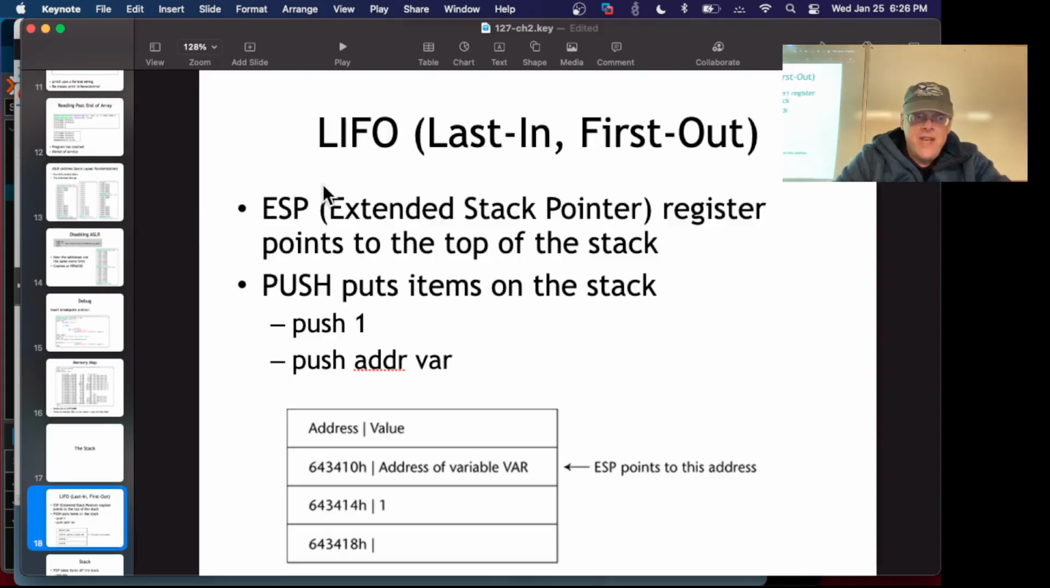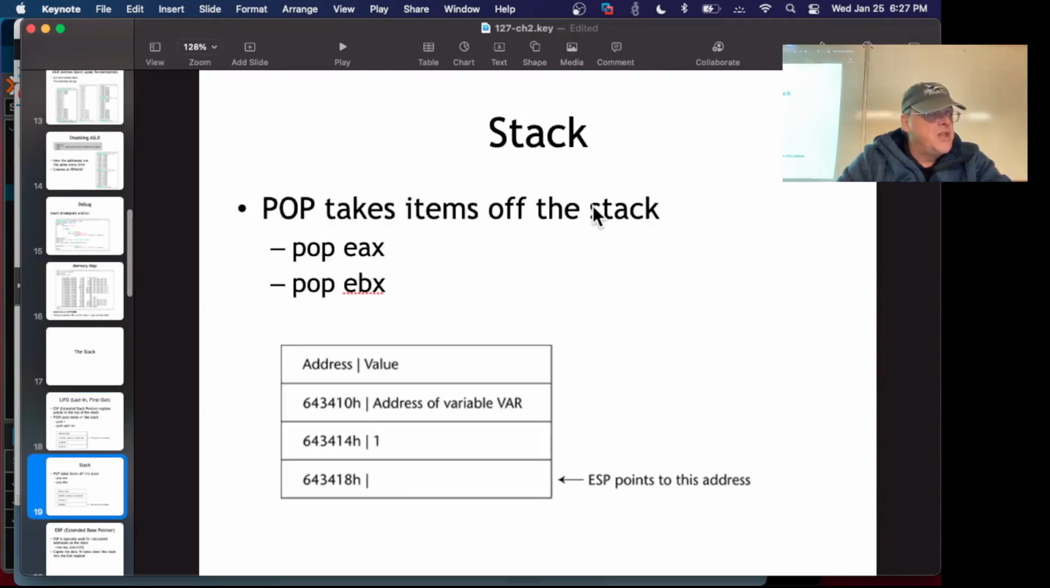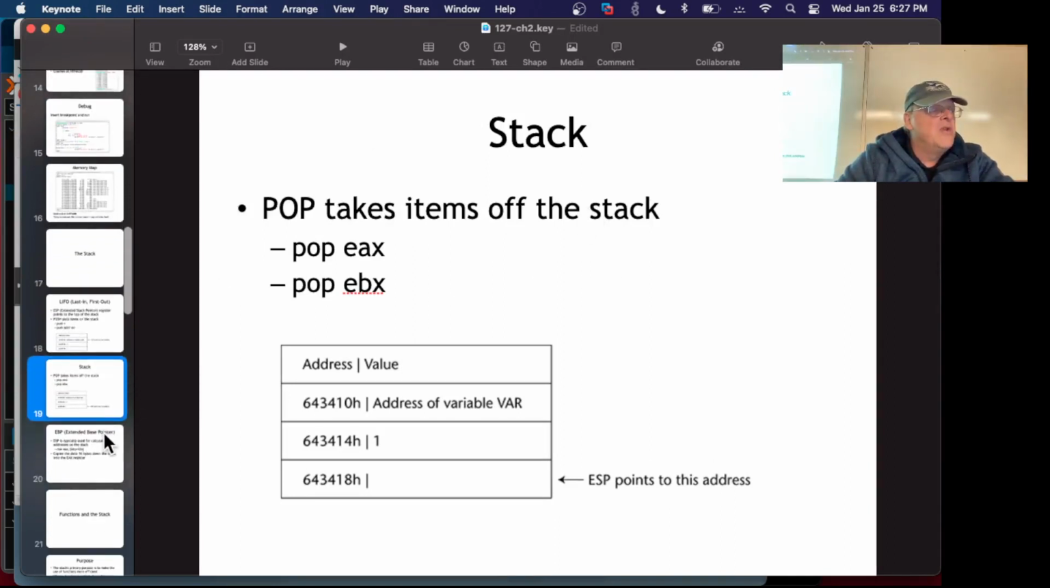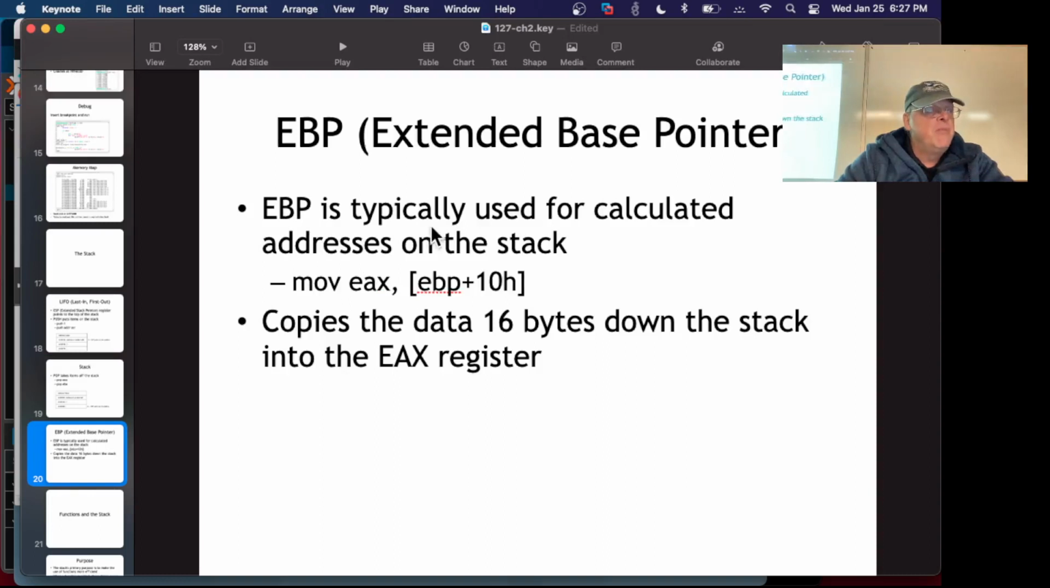Now the stack works like this. You have the ESP pointing to the top of the current stack frame, and the EBP pointing to the bottom of the current stack frame. You can push things onto the stack. That makes it bigger. It puts them on the top. Pop takes things off the top of the stack. And the way it's normally used is not with simple pushes and pops, but with calling functions and returns.